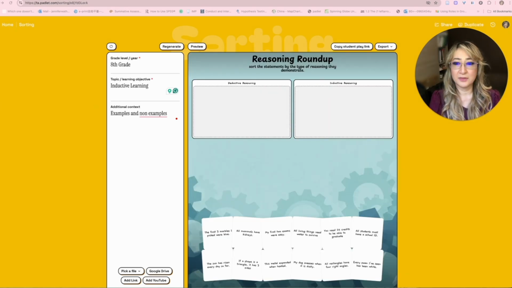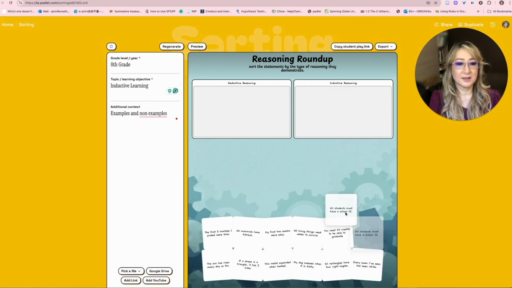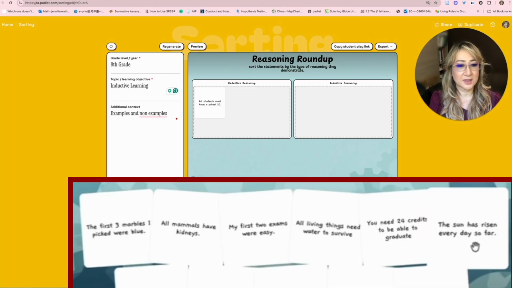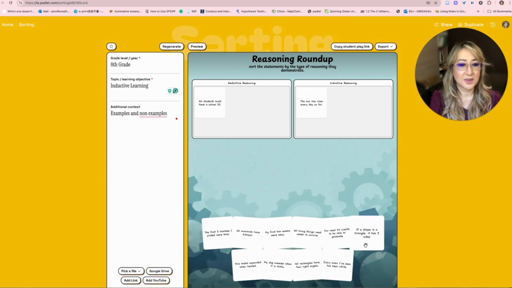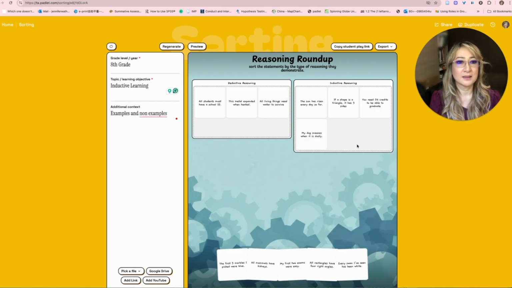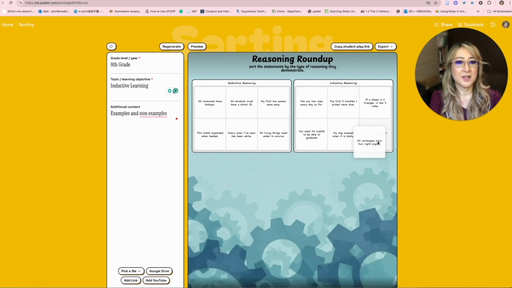Okay, so that didn't actually take very long. It was about 2 minutes, and I've got these cards here. So all students must have a school ID. Can I drag this into deductive reasoning? And then what else? The sun has risen every day. So we're talking about deductive reasoning and inductive reasoning, which is slightly different to inductive learning and deductive learning, but that's okay. So let's just do that. If a shape has a triangle has 3 sides. So let me just randomly put these in and see what happens. Like we're putting them in, okay, which I might use for my next workshop actually, because I've already got the cards.